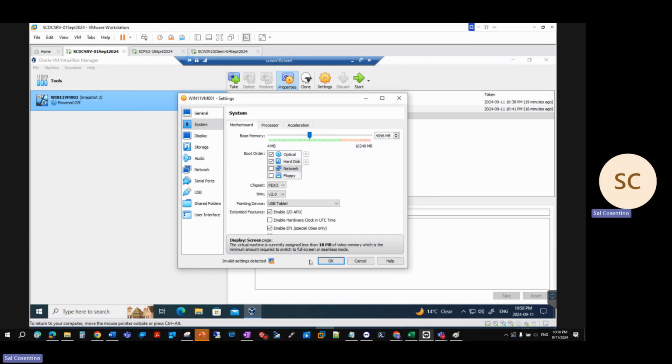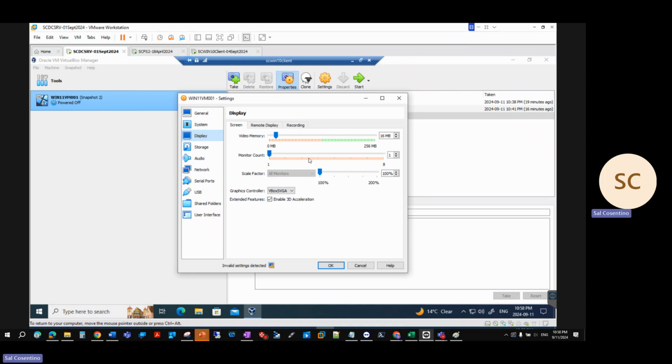So as you can see, the virtual machine is currently assigned less than 18 megabytes of video memory, which is the minimum required to switch to full screen or seamless mode. So we should be able to fix that in display. If we go to the display, we should have at least 18.